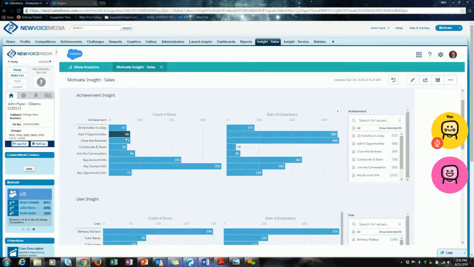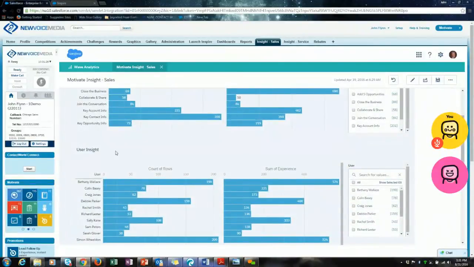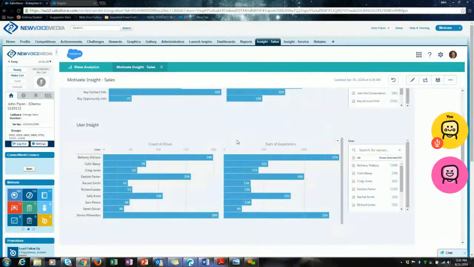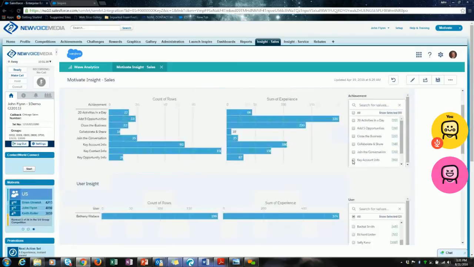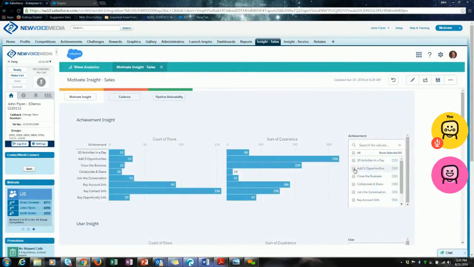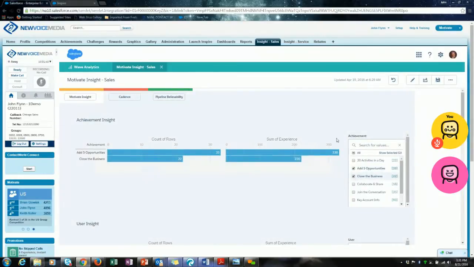Obviously, adding 5 opportunities is more important than collaborating and sharing. And so you can actually weight these so that the sum of the experience points reflects the weighting and the importance of those individual items. You have the ability to look at all your users across all of your different metrics, or more importantly, you might decide that you want to drill down into some of your top performers. So I happen to know that Betsy and Simon are my hot shots, and let's see what they're doing in terms of adding opportunities and closing the business.